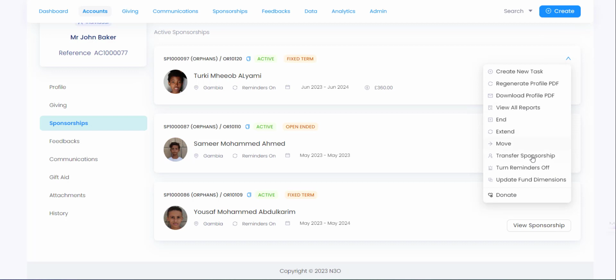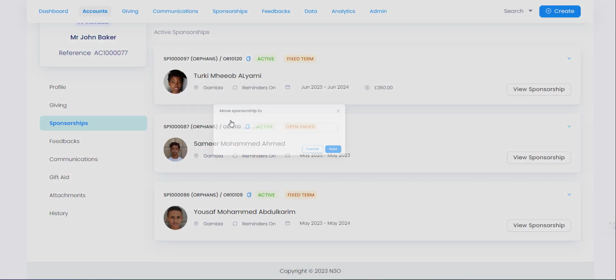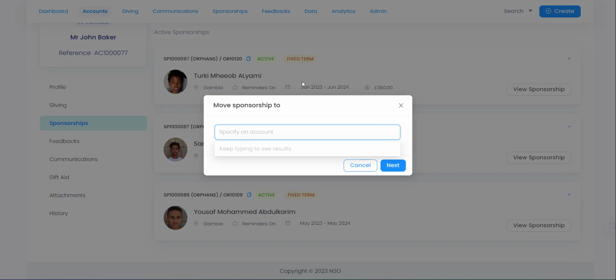We also have the ability to move the beneficiary. This means to move the beneficiary from this donor to another donor. If you press move, then you can move it to a different account, or it can be moved to an anonymous donation. This is useful if you feel that the donor doesn't really want to, or is not able to continue sponsoring the orphan. However, you want the orphan to be sponsored by somebody else. So you can click this and select the account that you wish to move it to. From here, you can press next and then move the sponsorship as necessary.